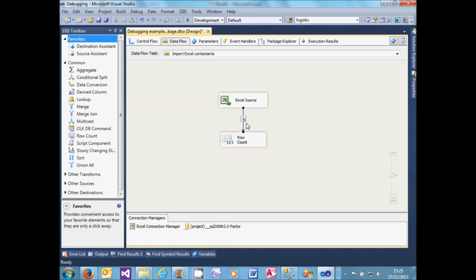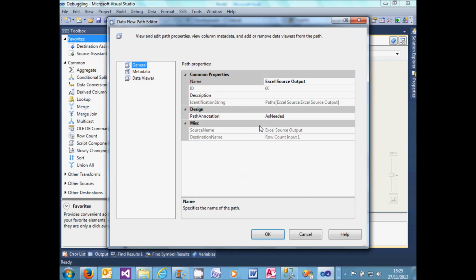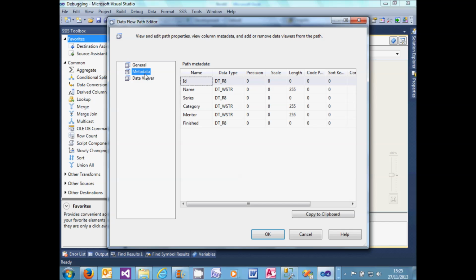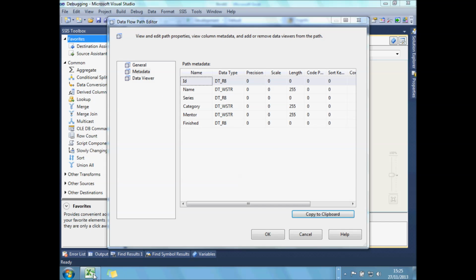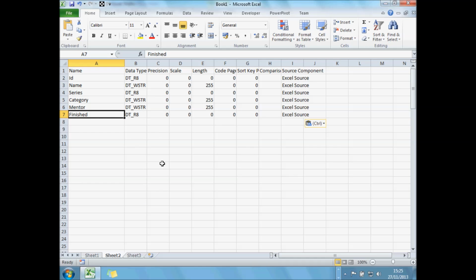You can see a little symbol pops up there, and I can right-click on that and choose to edit it to see what's actually going on. If I click on the Metadata tab, it gives me a description or a list of all of the columns which are coming out of Excel. And one useful feature is that I can copy that to the clipboard and perhaps paste it into Excel or some other application for further analysis.